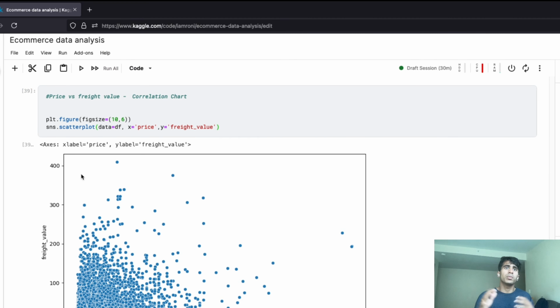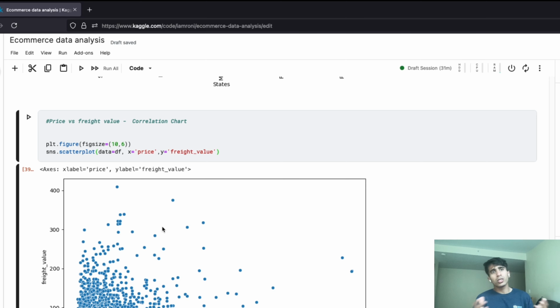All right, so before I put in the chart title and everything, as you can see, this scatter plot is pretty dense, and as price increases, there is a shift up in the freight value, but not necessarily, because even for products around $1,000, the freight value is around $400, but for other products of similar value, it's around $200 to $300. So from this we can understand there's no strong price correlation. It's exactly what we think.